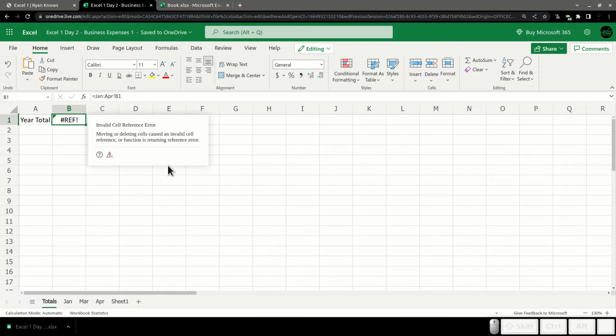So, actually, I may as well explain what's happening here. I've done something that Excel doesn't like. It can't figure out what I'm trying to get it to do. So it throws this up, hashtag REF, exclamation point. This is an error, and it's specifically a reference error. It says invalid cell reference error: moving or deleting cells caused an invalid cell reference, or a function is returning a reference error.